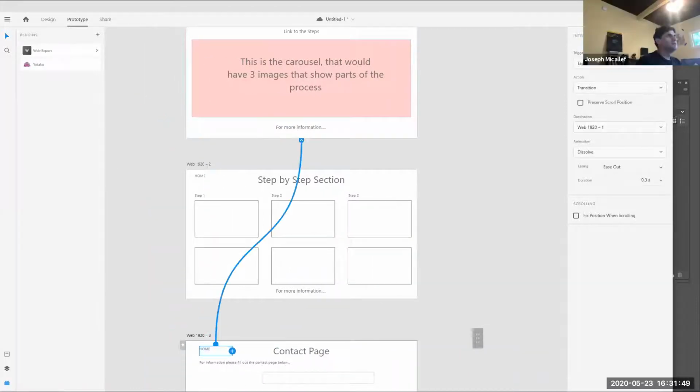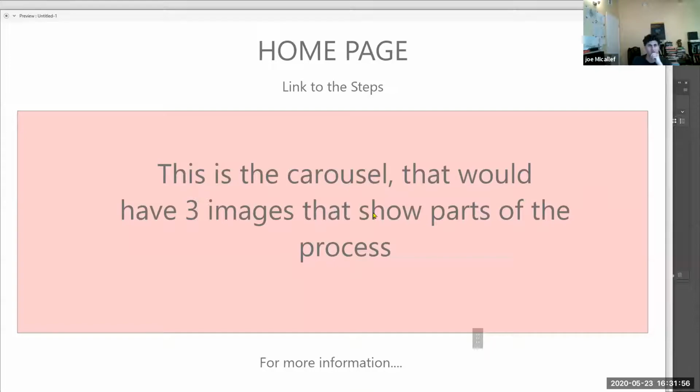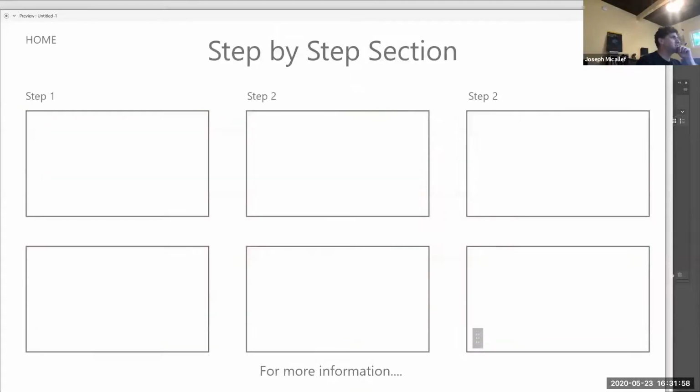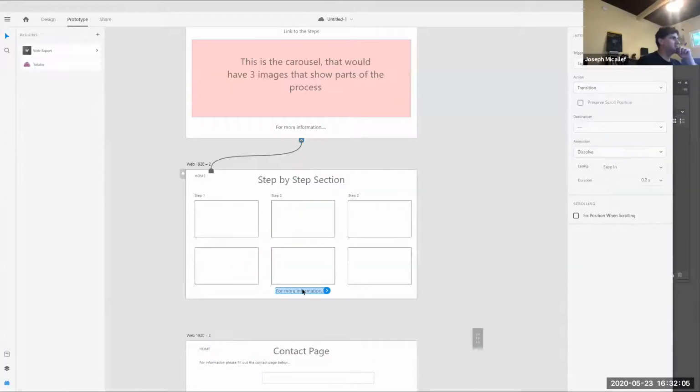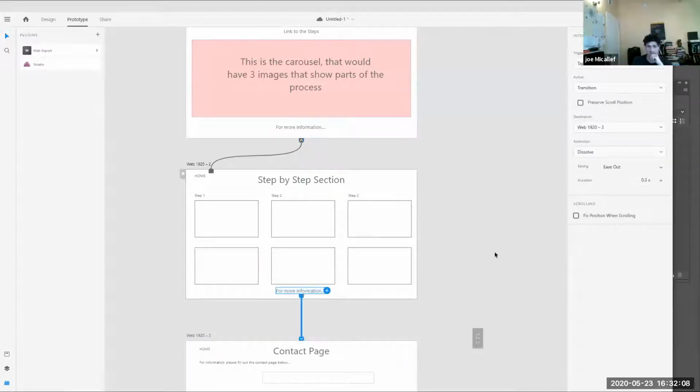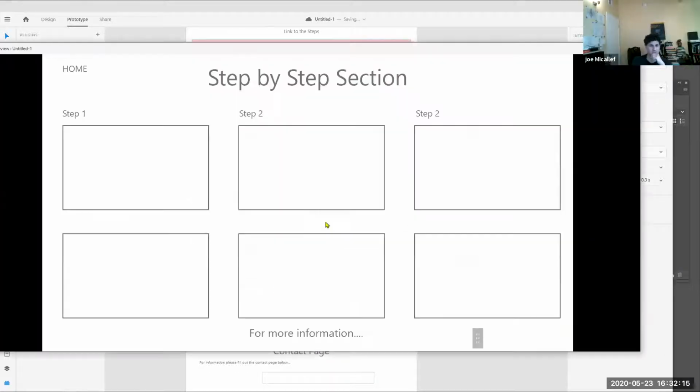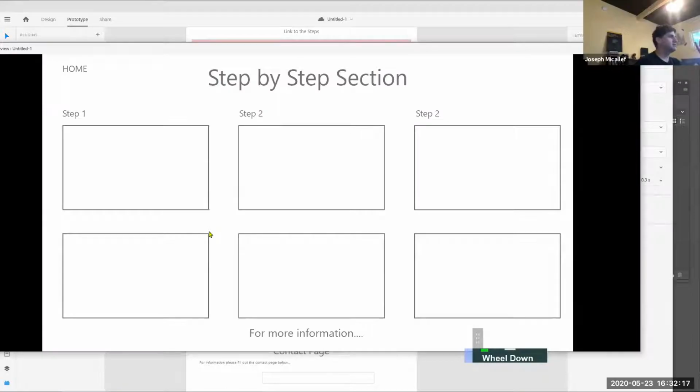So when you see this played out, you have your home page with the carousel. You link to the steps. You see your steps. And you have your home. And for this too, for more information, can actually connect as well down here. Okay. So yeah, but the design can be whatever. It doesn't have to look like this. I'm just giving you this so you understand what something could look like.